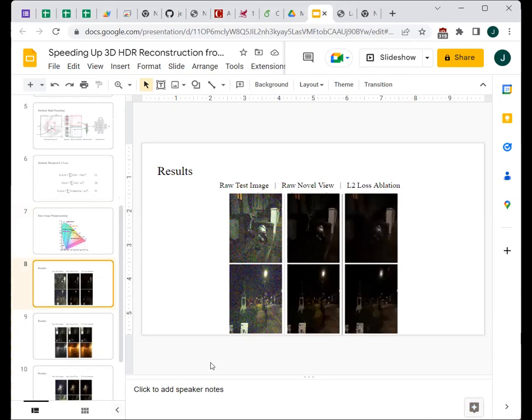So now I'll go show some results. Unlike RawNeRF, which is based on mip-NeRF, we use just the standard NeRF as our implementation, and we also use a pure PyTorch implementation of Instant NGP since CUDA is quite difficult to work with.